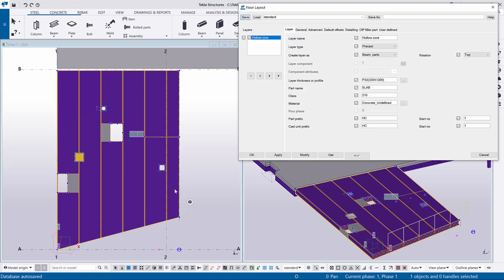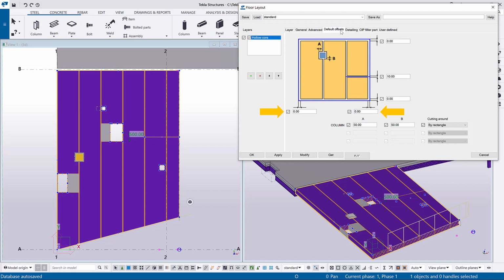Go to the Default Offsets tab. Here you can enter the default offsets for the side offsets. These offsets are parallel to the bearing direction.